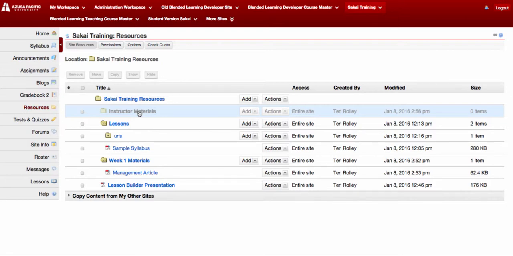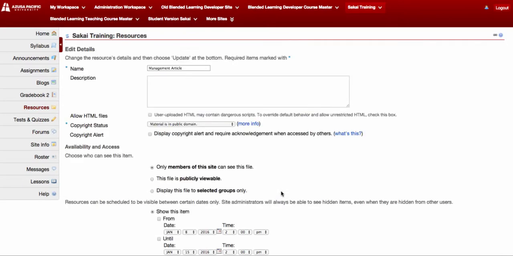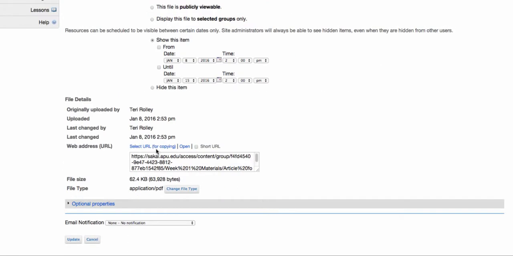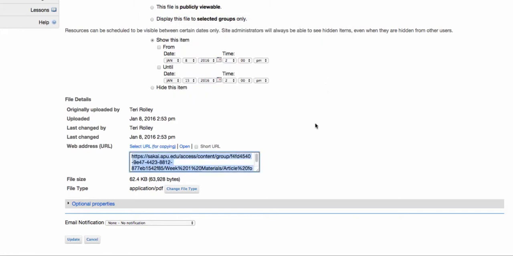Rather than have students go directly into the resources file to see items, a better way is to link them somewhere else within your course. In order to do that, you need to go into the specific item and grab the URL and then paste that to the area where you'd like for the students to be able to access it. I'm going to take this management article and I'll do it by clicking Edit Details, scrolling down and select URL. Make sure that you actually do the copy function.